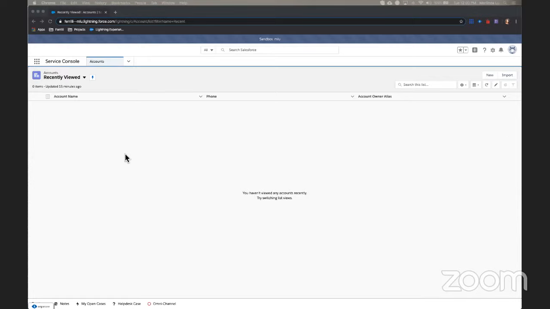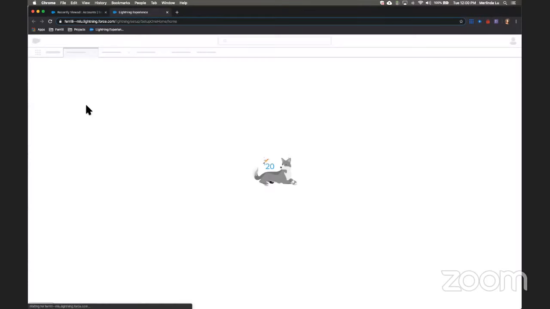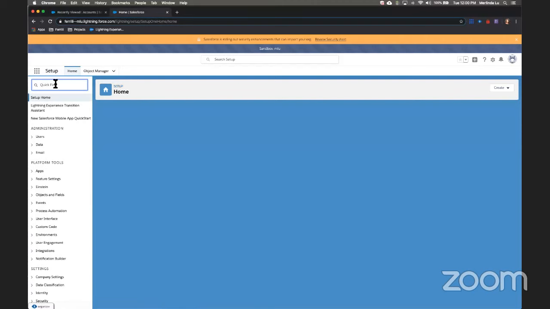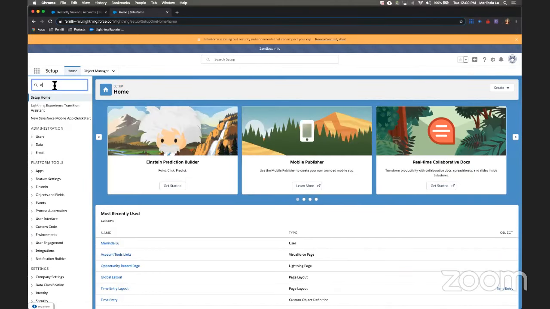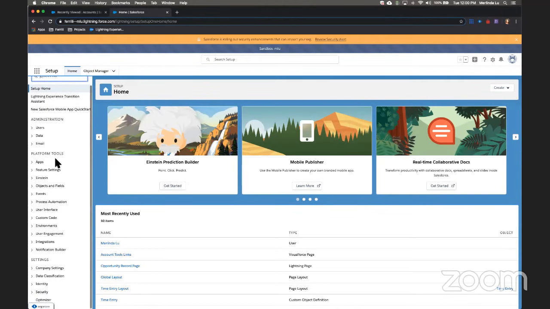Okay. So I'm logged into Salesforce right now, and this is my developer sandbox org. What you want to do is click on this gear on the top right, and then go to your setup. And then there's two ways that you can find it. The first way is you can type in Optimizer, and then you'll see it down here. The second way is you can just scroll all the way to the bottom. It's actually the last thing on this list.